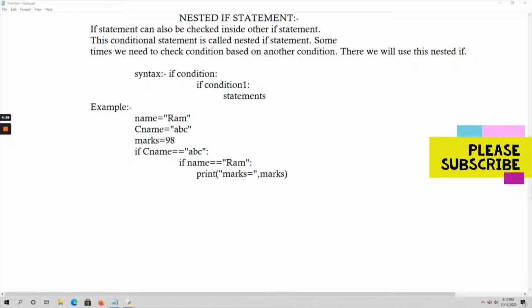Hello everyone. In this video, let's talk about nested if statement and if elif-else statement. Okay. So first coming to nested if. So what is meant by nested if? If statement within another if statement, that is called as a nested if statement.